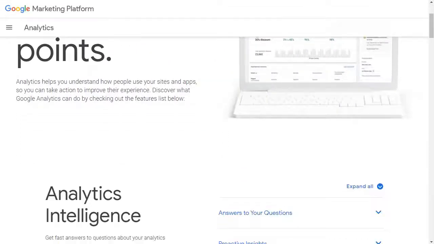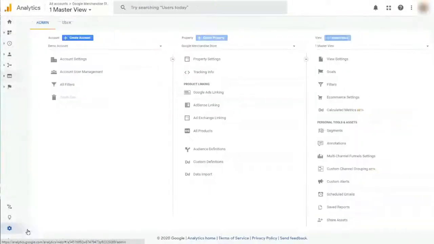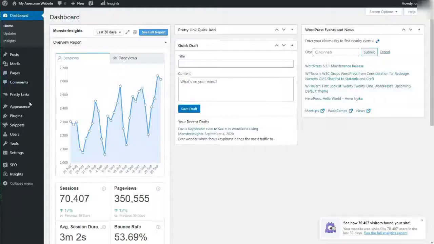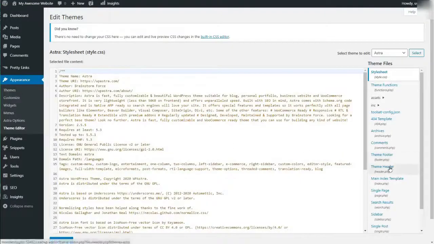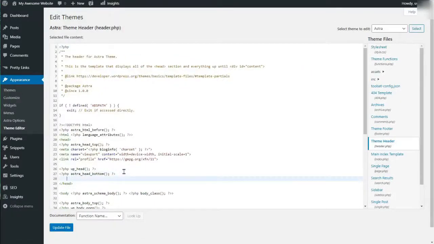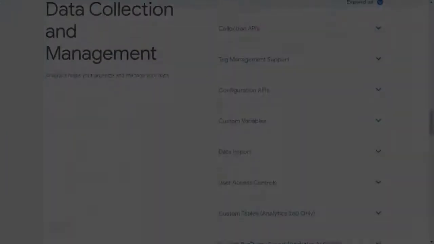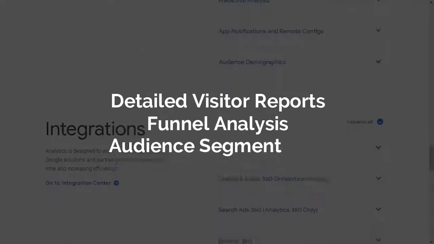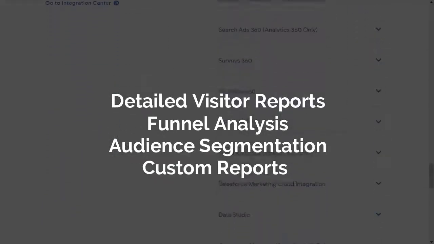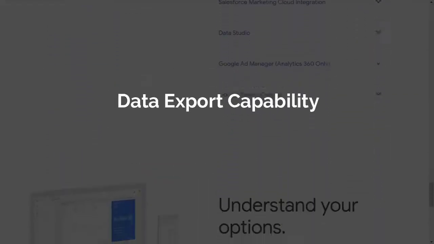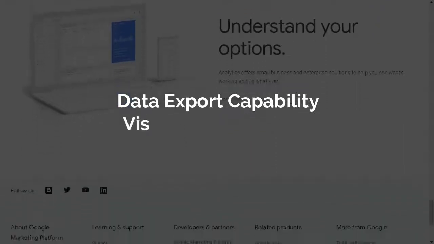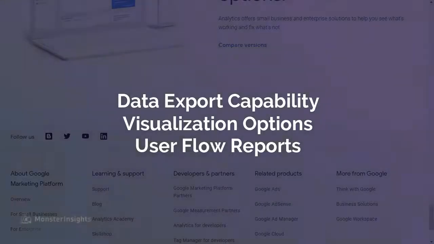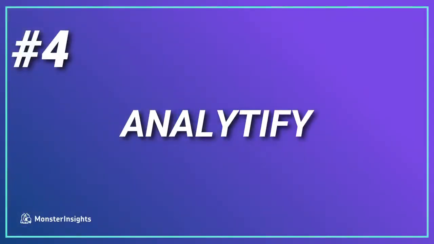Now, if you'd like to set up Google Analytics without a plugin, you'll have to manually enter the tracking code on your site. And if you want to track form conversions, e-commerce, link clicks and other types of tracking, well, you're going to have to set all that up manually. Google Analytics gives you features like detailed visitor reports, funnel analysis, audience segmentation, and custom reports. Plus, you can export data from any of your reports, have access to different visualization options, and see user flow reports.